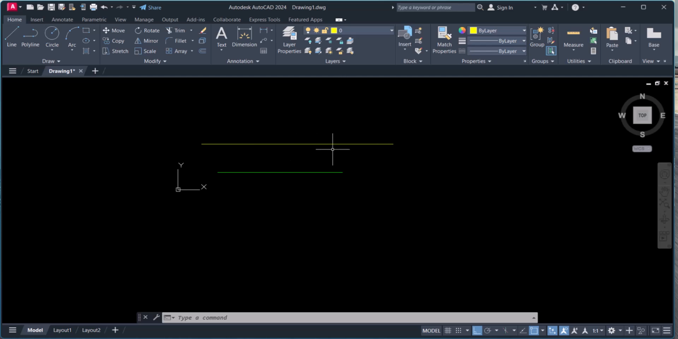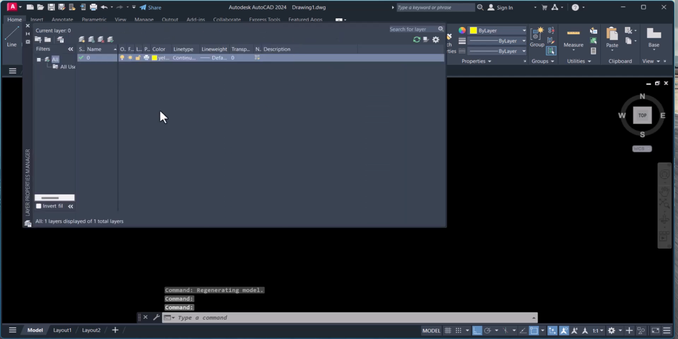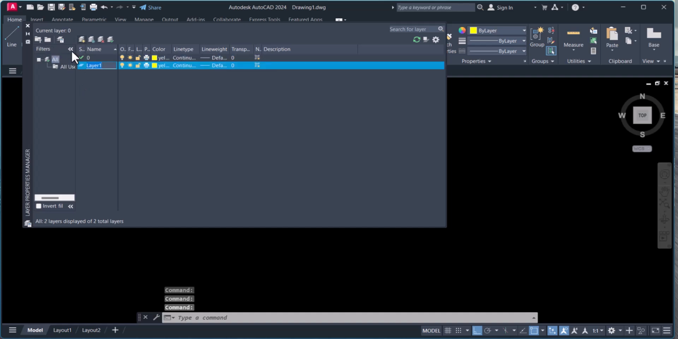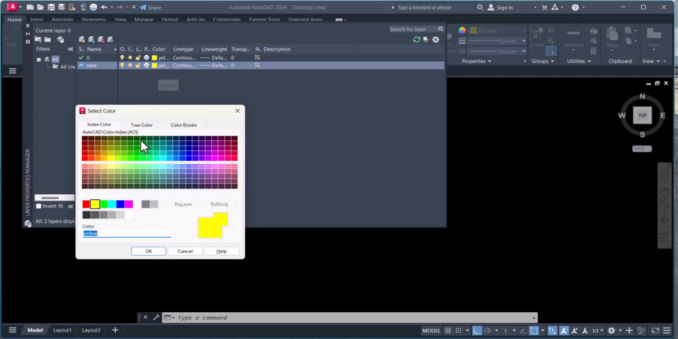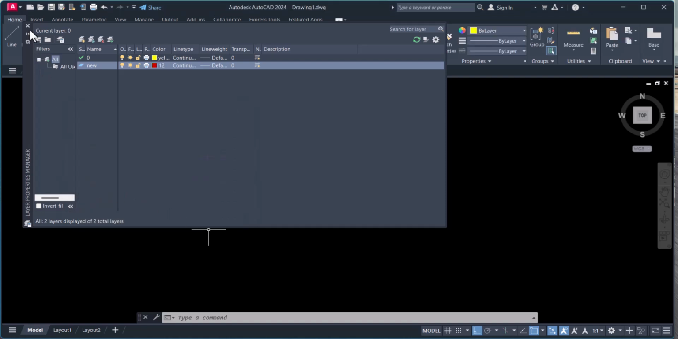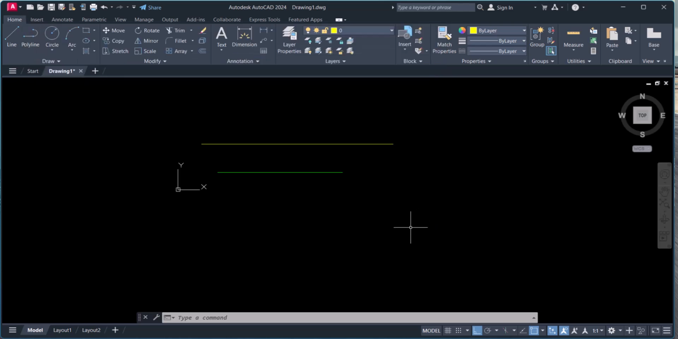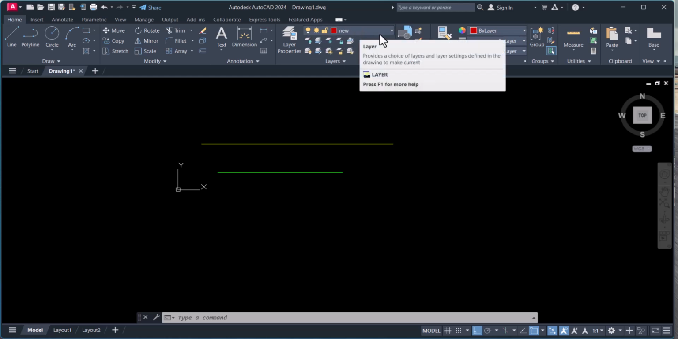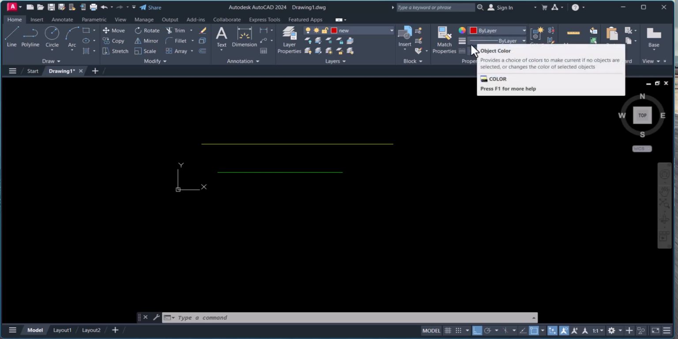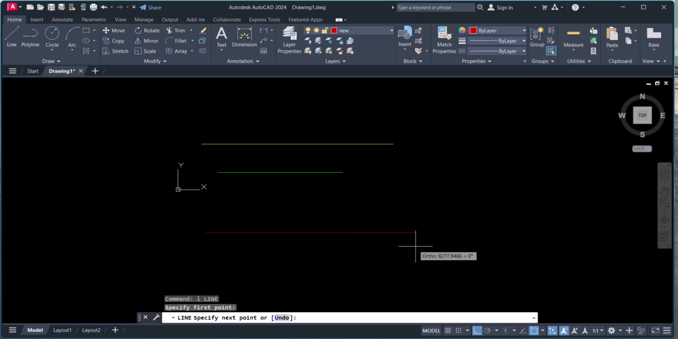You can give them different colors. Let's say here you will create a new layer and you give any name here, new, and here you change the color to red. Okay, and you select the new one. Now automatically the color will change here in this layer block also. Now the line will start in red color.